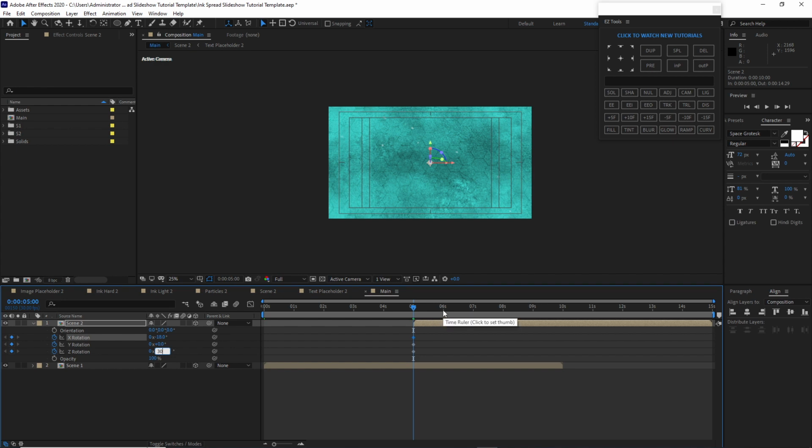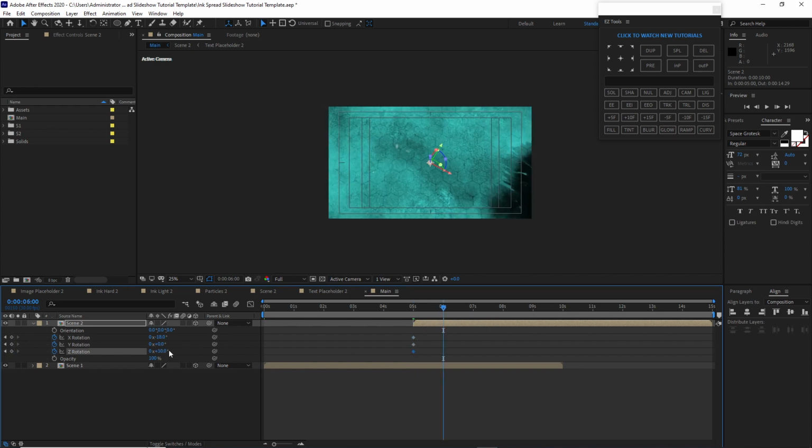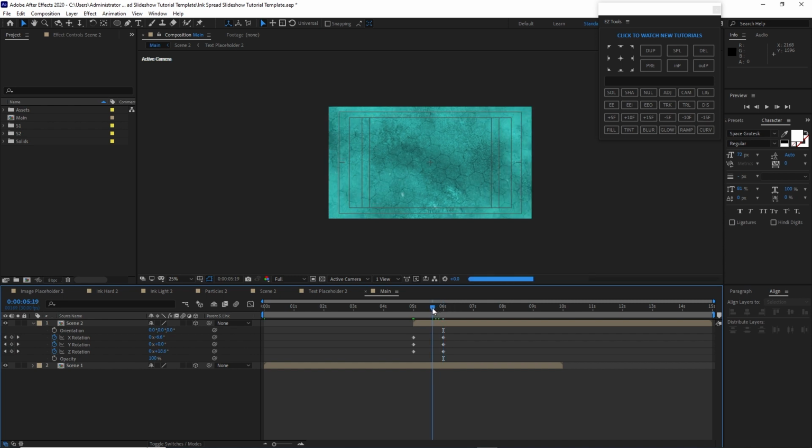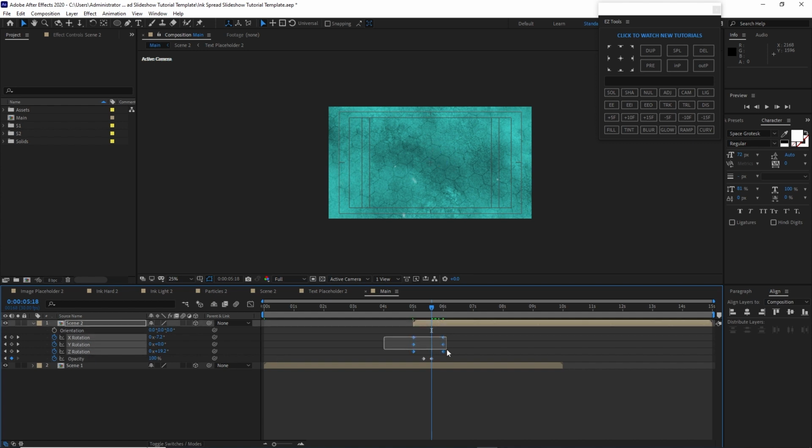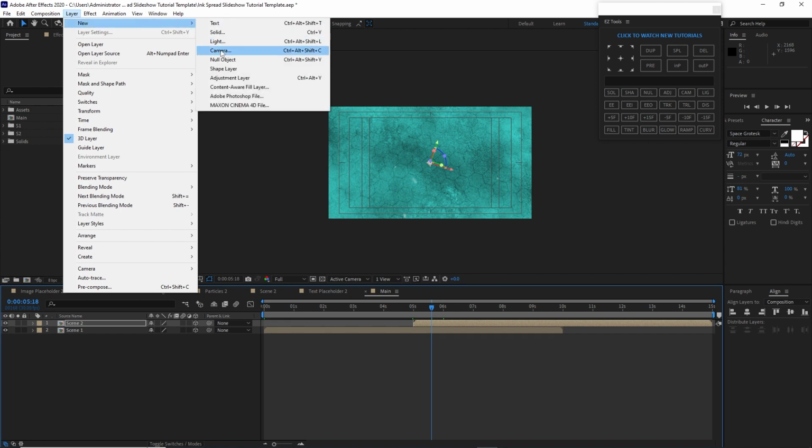Then move forward your playhead to the 6 seconds duration and change the value on the X rotation 0. Then the Y rotation, just hit the tiny diamond icon in here to create a keyframe. Then go to the Z rotation and change the value here to 12. Then move back your playhead to the 5 seconds and 10 frames and change the opacity here to 0. Create a keyframe by hitting this stopwatch on the opacity. Move your playhead to about 5 seconds and 18 frames. And change the opacity value here 100%. Then I will highlight these keyframes. Press F9 to ease it. Now go to Layer, create a new camera.